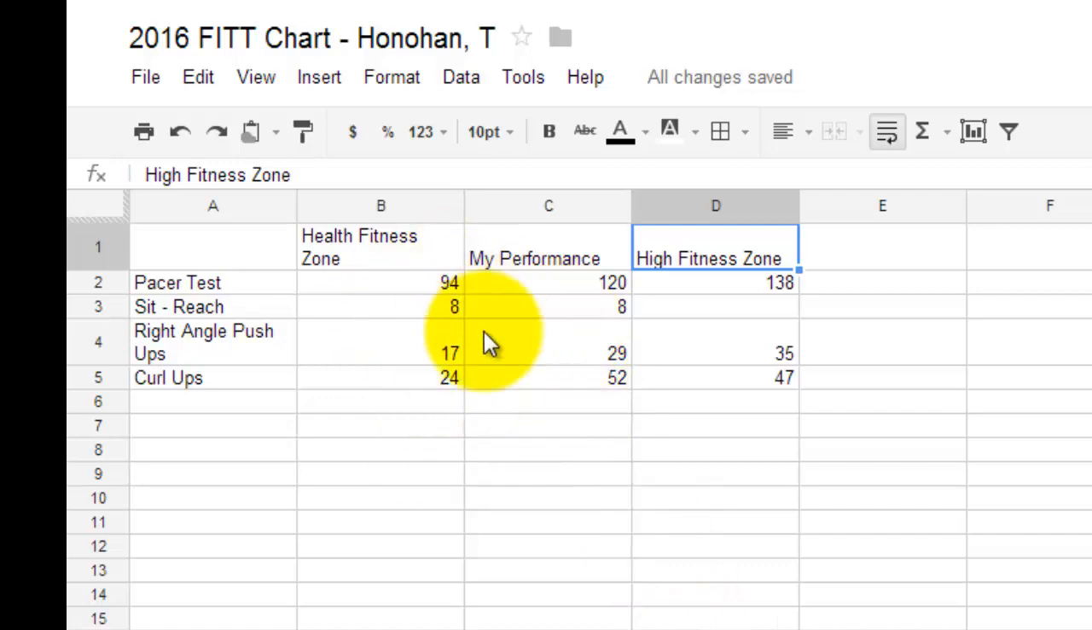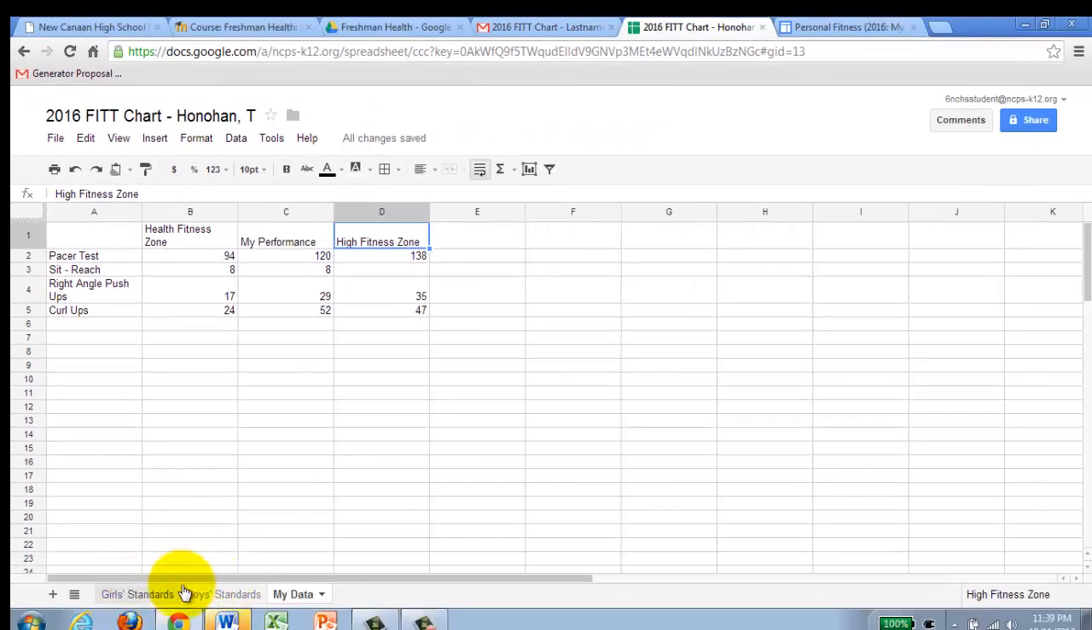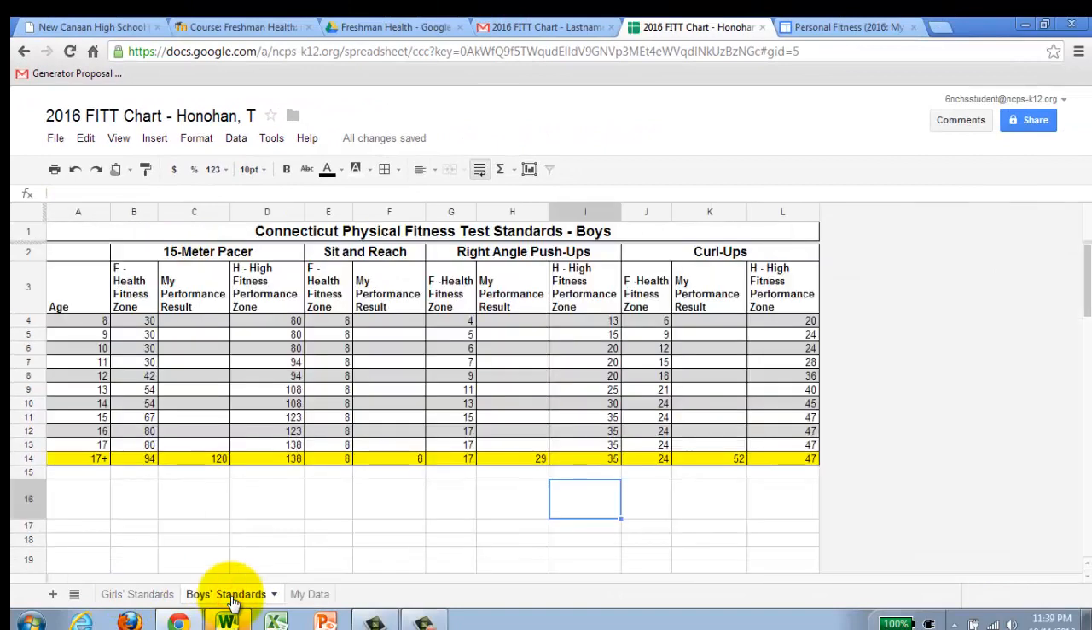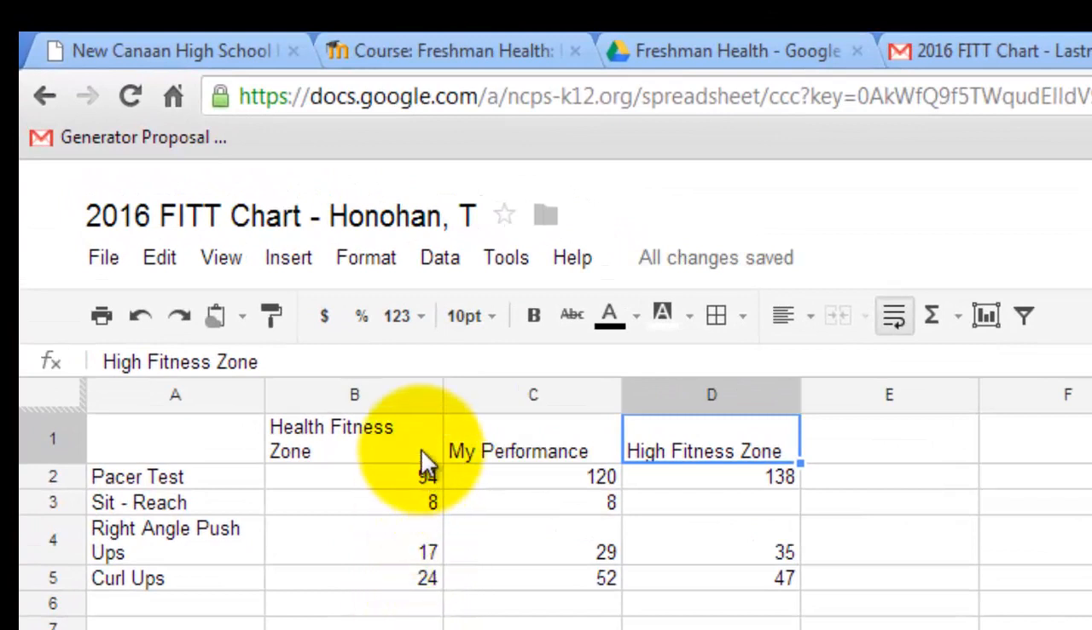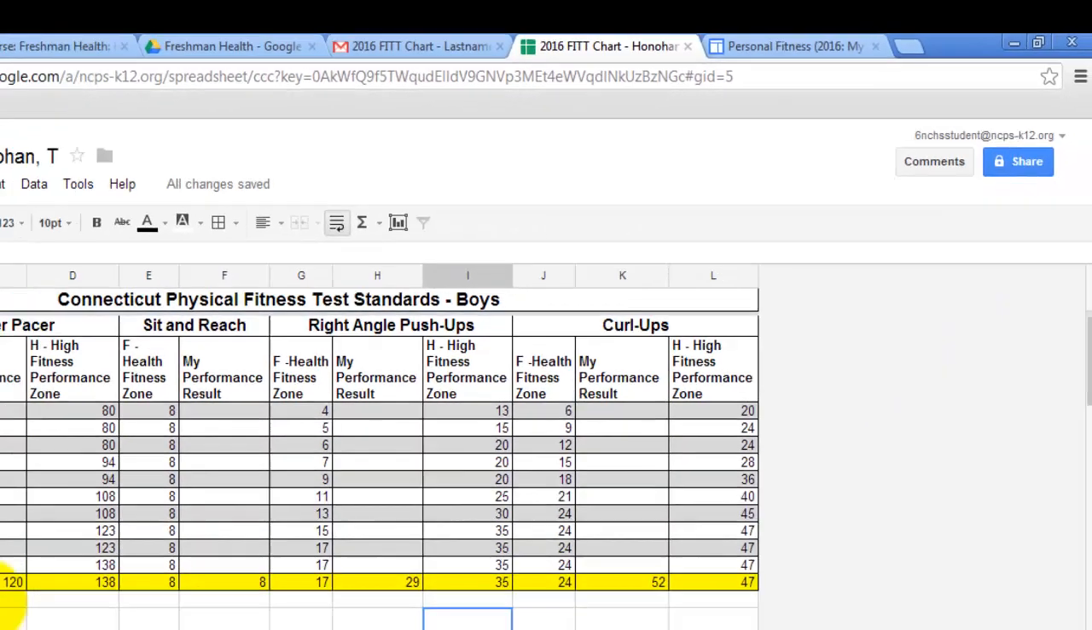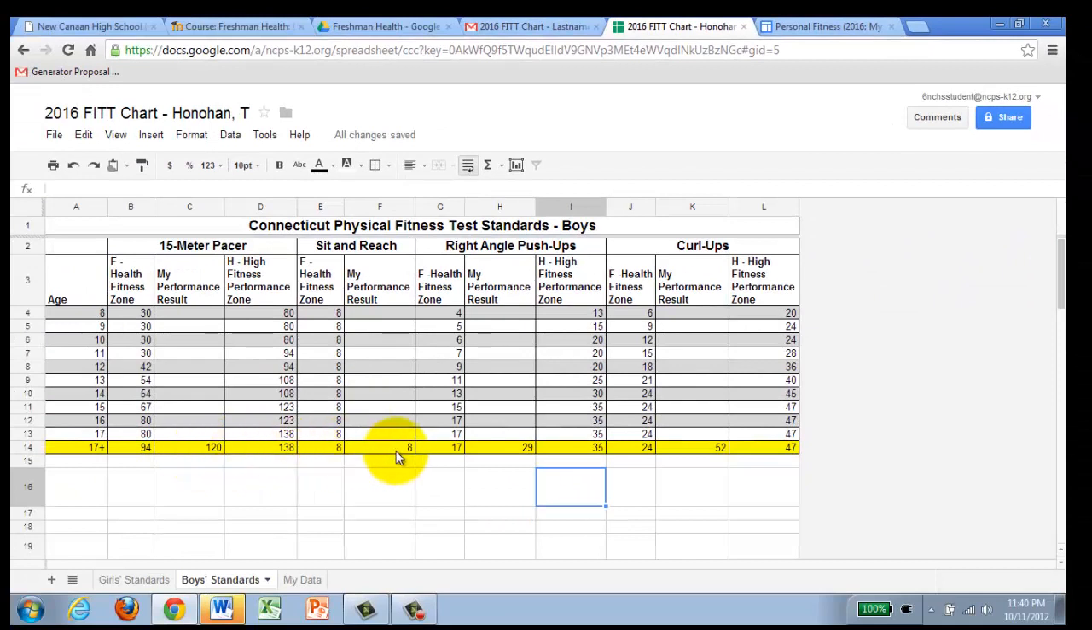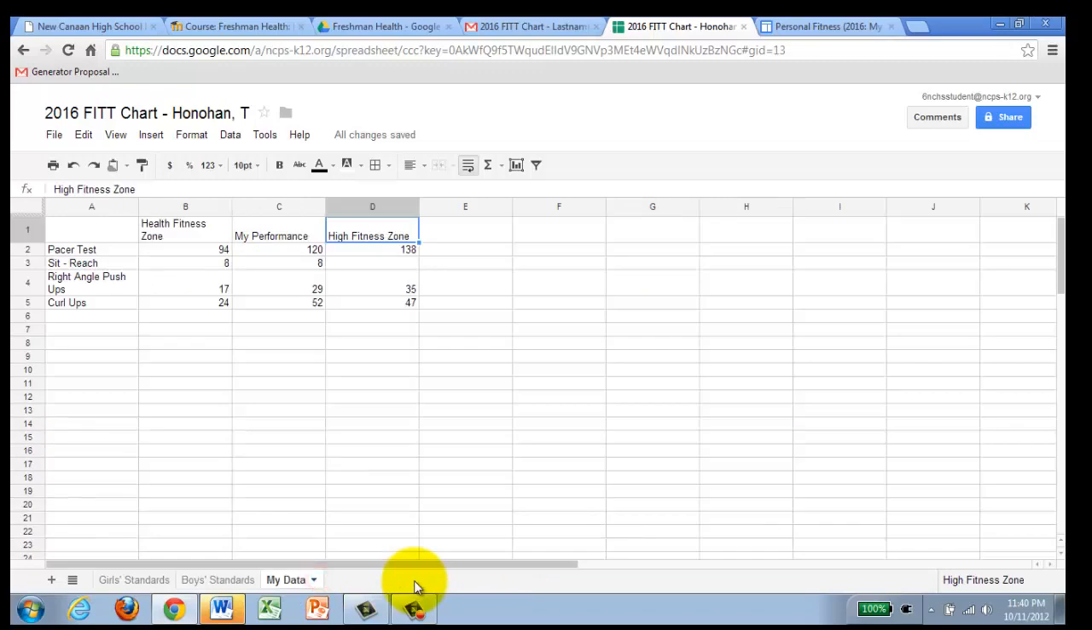Now, where are we getting this information? We need to go back to our individual standards spreadsheet and get the numbers from here. So the health fitness zone for my age group is 94. I'm going to type that into the other document right there, and I'm just going to go right down the list. Make sure you're correlating the health fitness zone and the high fitness zone to the proper columns. So I would type in my information, 120, 8, 29, and 52, into my data table.